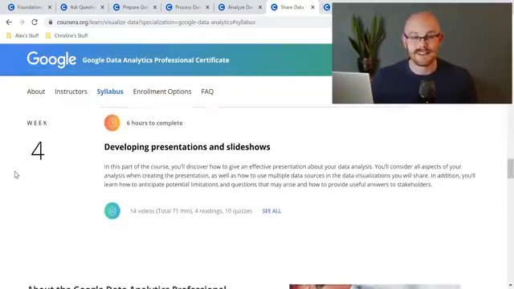So let's look at the syllabus to see what will be in this course. The first one is Visualizing Data, Creating Data Visualizations with Tableau, Crafting Data Stories, Developing Presentations, and Slideshows. So this one is all about data visualizations. And of course, that's an important part of what data analysts actually do. They are using Tableau in this course, which I am a huge fan of. I also recommend using Tableau. So I think that this is going to be a good course as well.